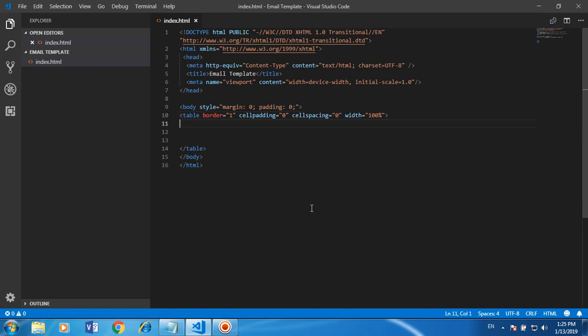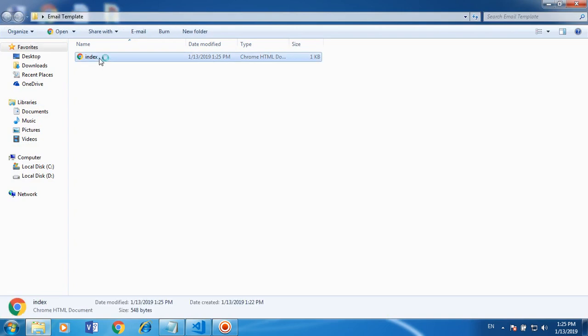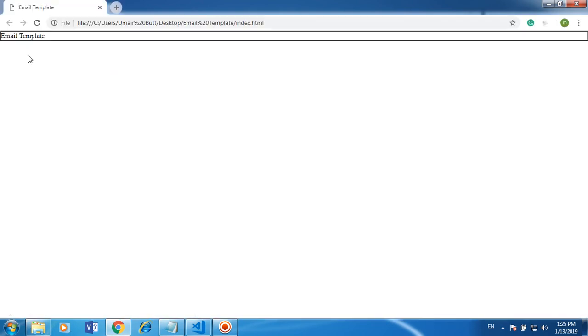Now inside this table we will create the first row, table TR, table row, and in this row we will create a column, TD, tabular data, and inside the TD we will write "email template" right now, just to check. So if we open email template and index, you can see this is a table, and there is one TD, tabular data, email template.